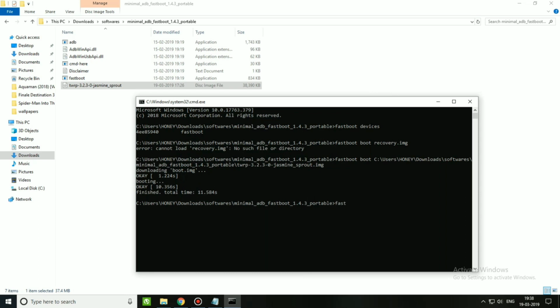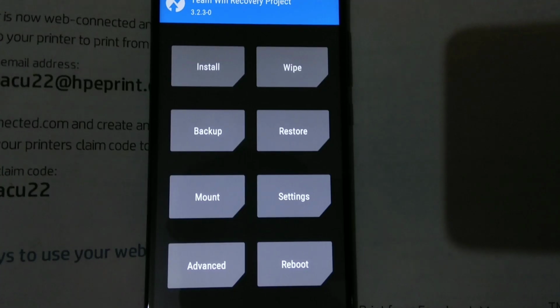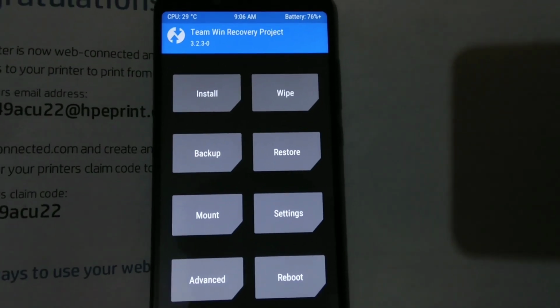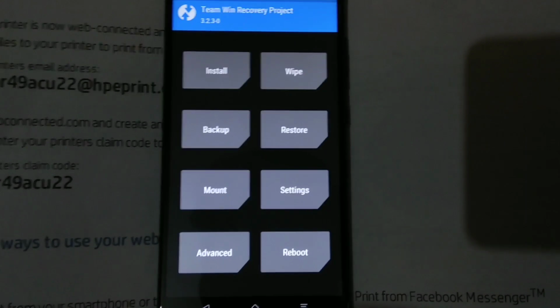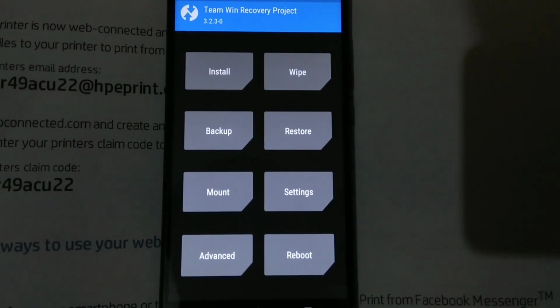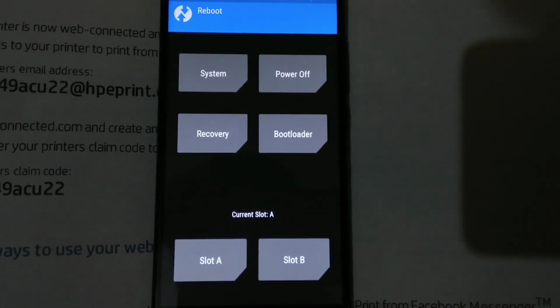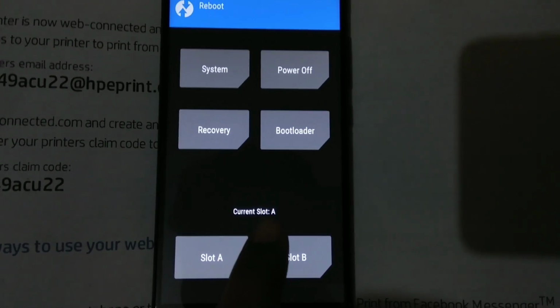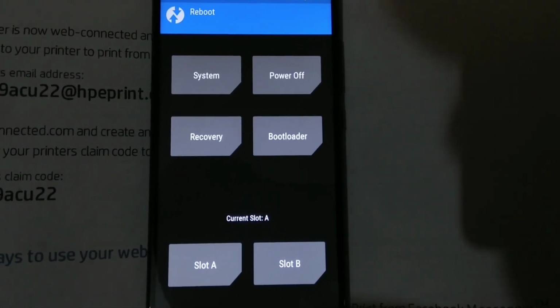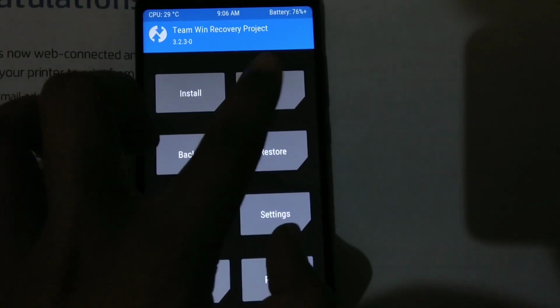I did it again with no reason, but you don't need to do it again. Just fastboot and drag and drop that file once, and then just go to your phone. So now we need to format our phone completely. You can see there are two slots, slot A, slot B. These are two partitions of the storage, and we need to format them all.